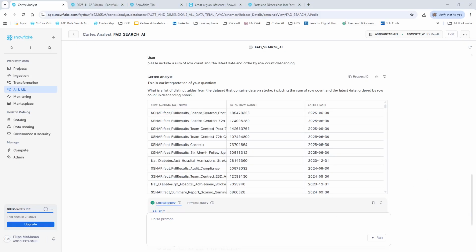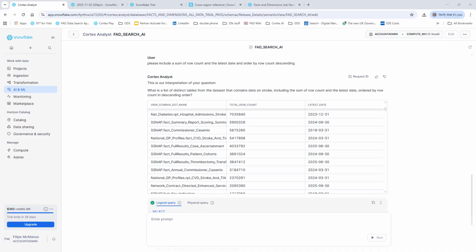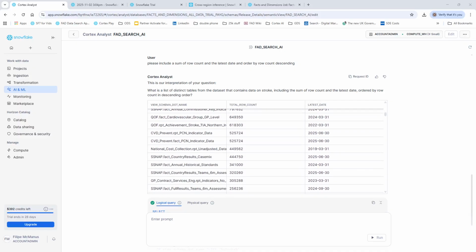Right, so now I can see that these SNAP tables, that's the stroke tables, seem to have an awful lot. Well, of course they would, because they are to do with stroke, but you might not know that, given that the schema name is SSNAP, and so you're not necessarily going to know that the first S in that stands for stroke. So this is how you can then determine which tables you then want to go and have a look at.